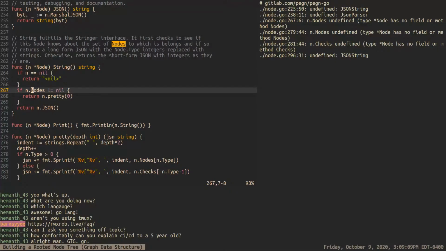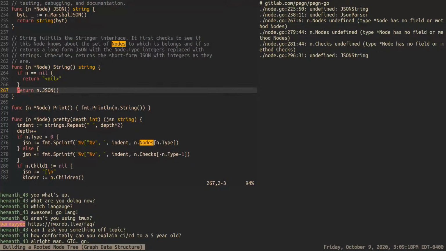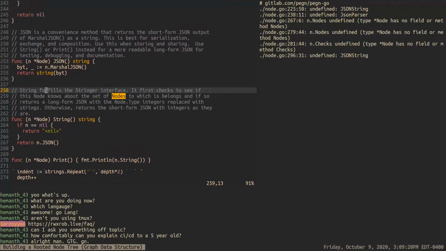Actually, we don't need that at all. Node string. Oh, this is how we're printing it out. Yeah, we'll get rid of that. We're not going to be doing pretty printing. So the string fills the string interface. It checks to see if the nodes. Nope. I gotta clean this one out.